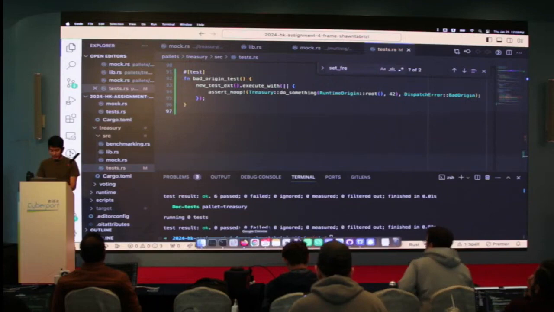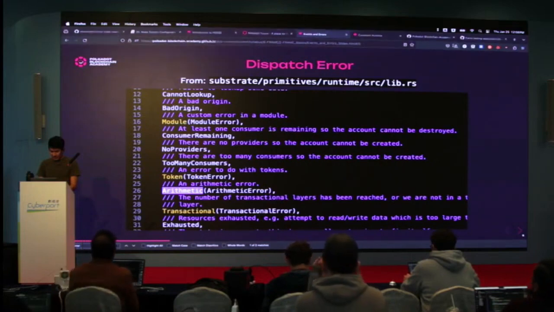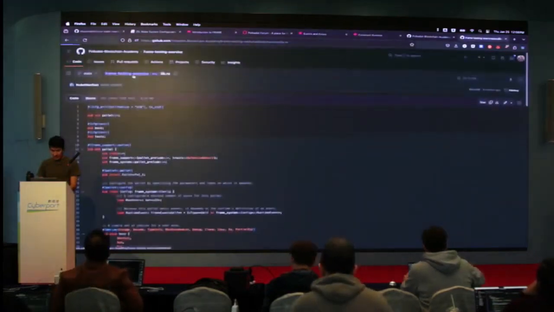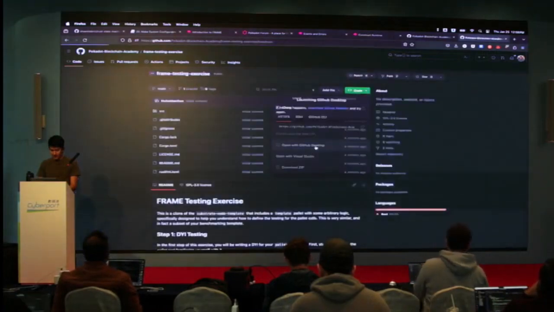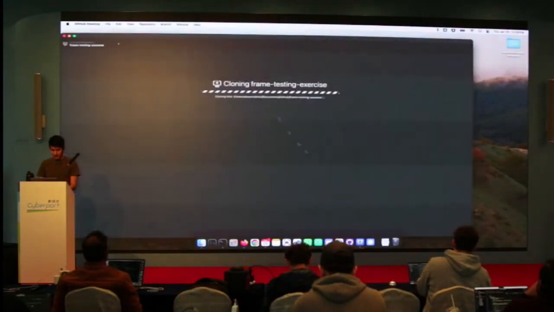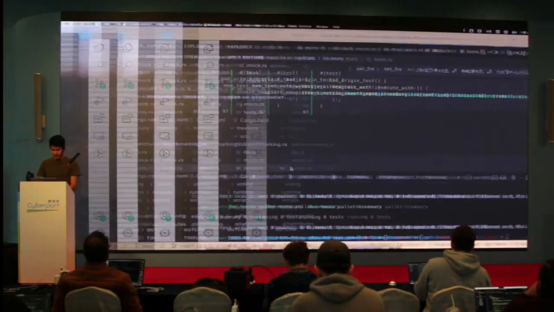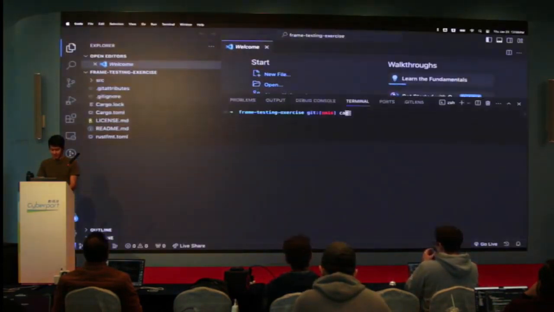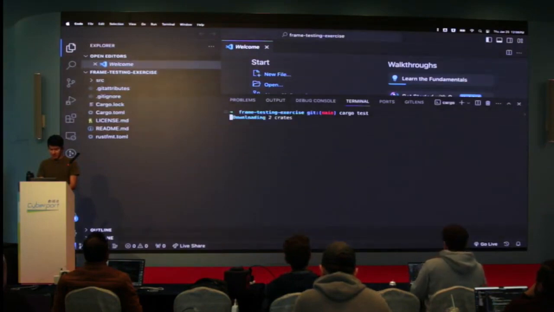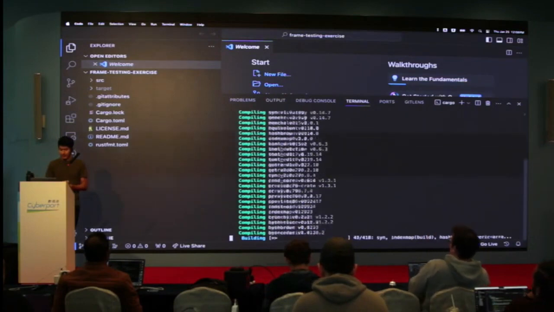Okay, so I need to actually clone this project because I haven't had it. One second. Test exercise. Code. Open with the GitHub desktop. By the way, have you guys noticed how fast it compiles compared to the other ones? Because it's just a palette. Let it think real quick.